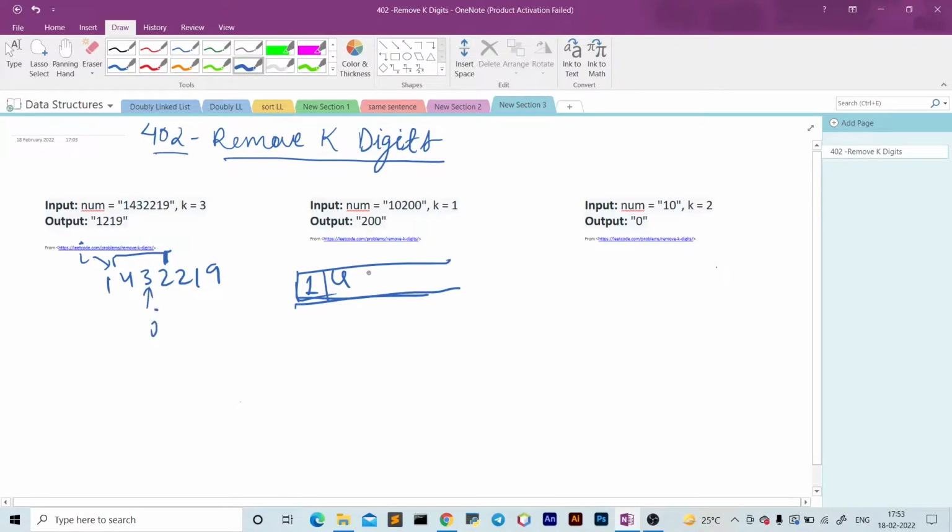Now we'll move our j to 3. Now this 4 is greater than 3. Okay, so we don't need this 4, because let's say we choose this one for our answer. Now we move our window from here to here.